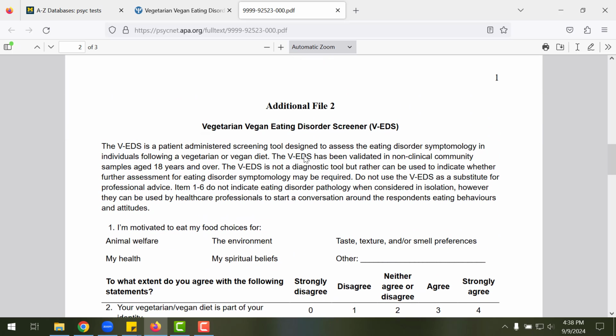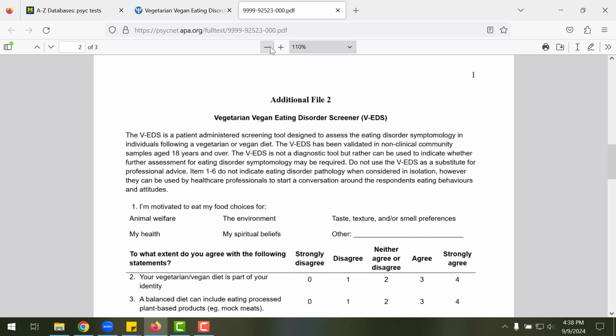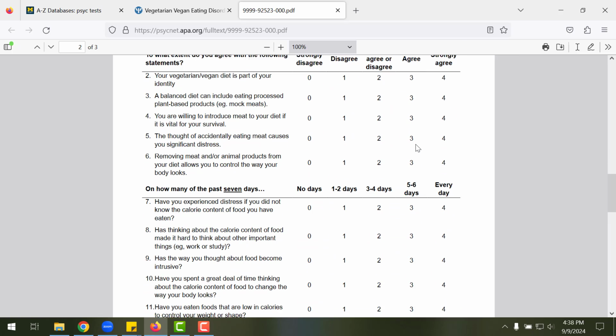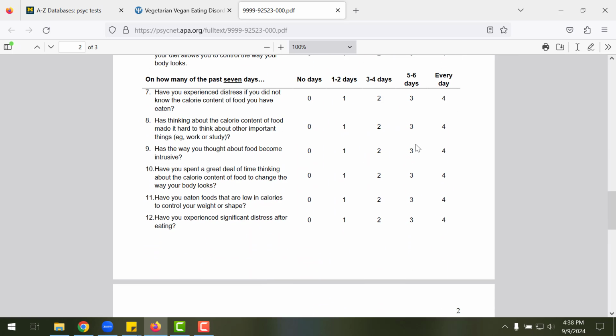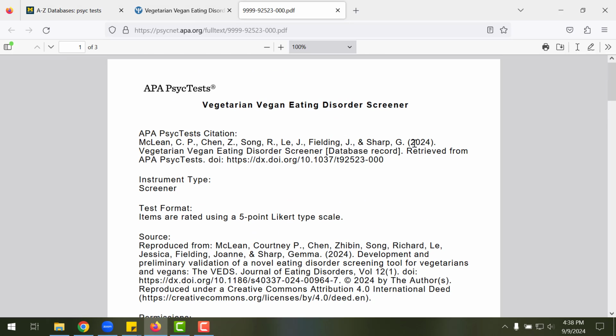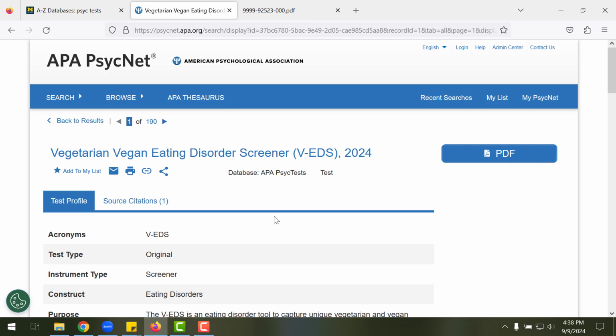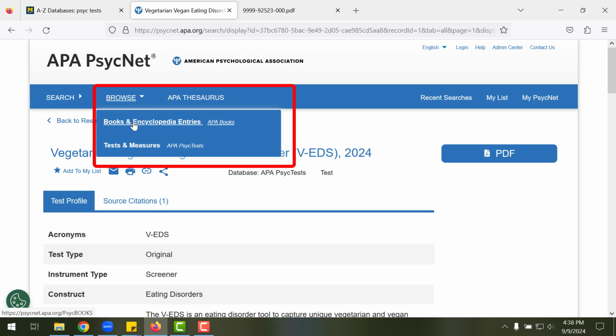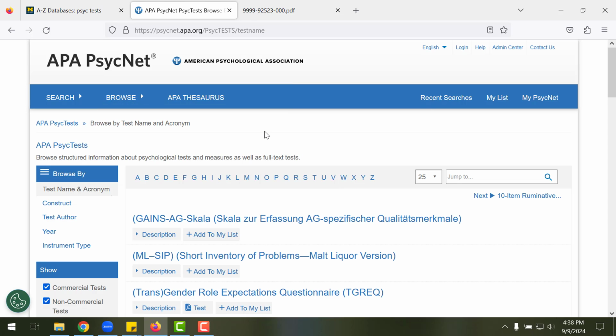Sometimes the test will be as nicely formatted as this one is, but not all of them. Sometimes it is just a list of questions, and then you can put a Likert scale or something on it. But this one's actually pretty nicely formatted. Okay. So that's doing a search, but there is another way to access material through PsycTEST, and it's called browse. In this case, I wanted browse tests and measures.